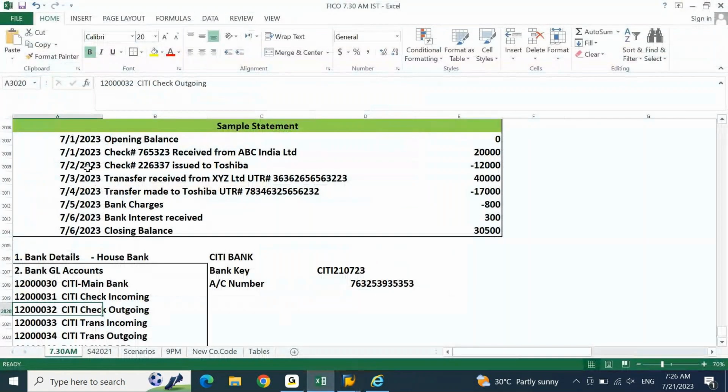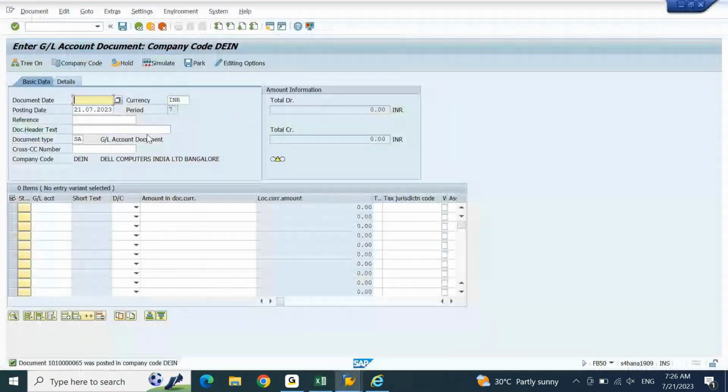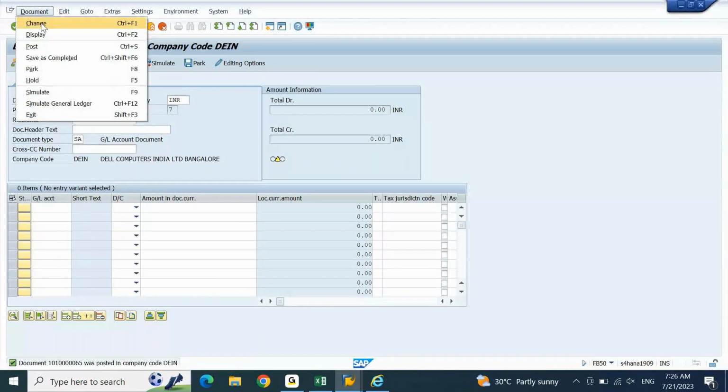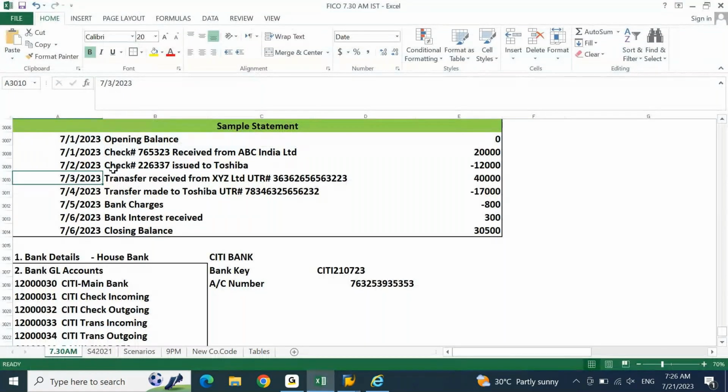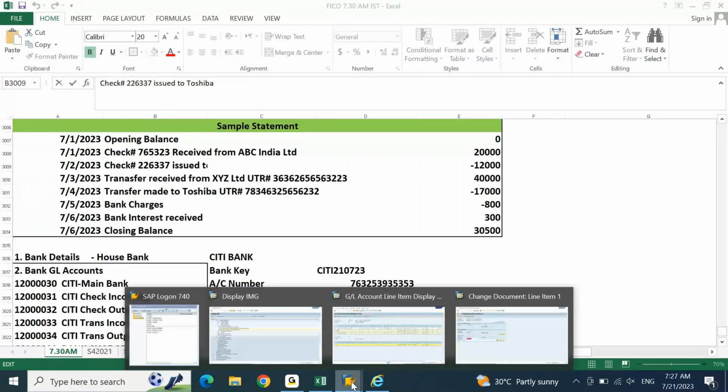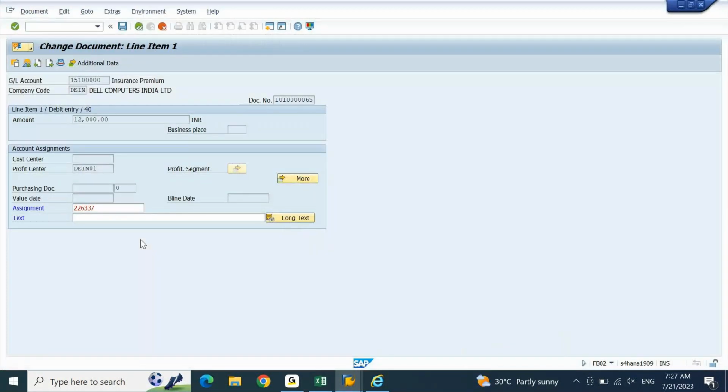The third one is transfer received for 40,000. Transfer received is GL account 33. Check number we didn't assign. Yeah, sorry. My mistake again. All these small points we need to consider. If we forget these points, when we do the testing, we will be in trouble. We will not understand why it is not matching. Then you have to come back, edit the document, and update all these points.